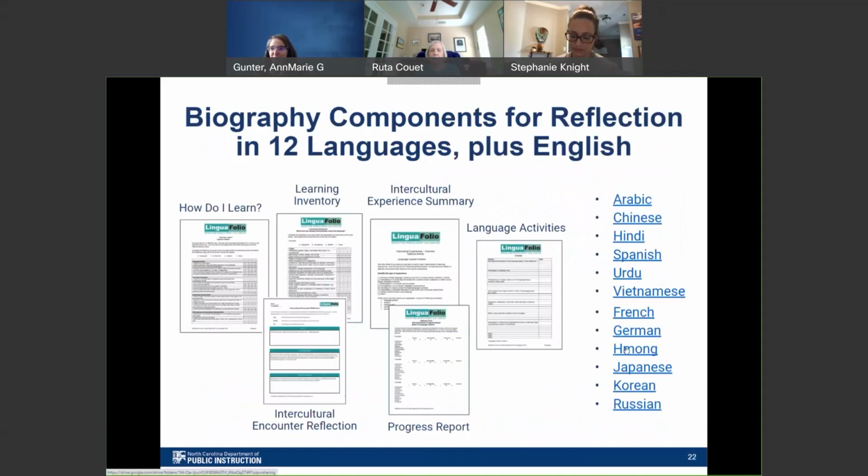Also, a quick reminder about some of the other resources available in our LF4NC Hub. The biography components for reflection, those six documents you see there: the How Do I Learn, the Learning Inventory, the Intercultural Experience Summary, the Language Activities Work, the Intercultural Encounter Reflection, and the Progress Report, are now available not only in English, but in 12 other languages.